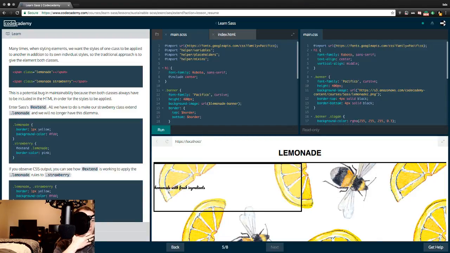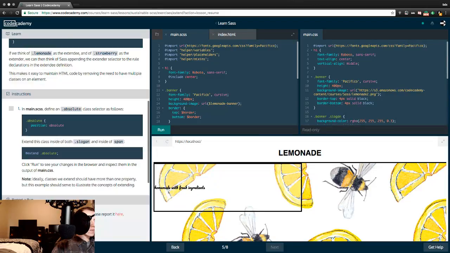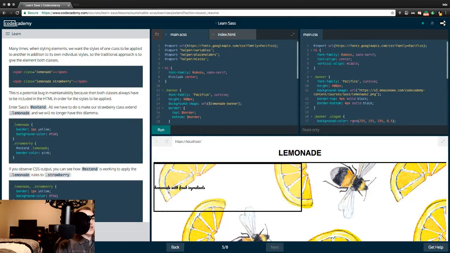Alright, section 5. Many times when styling elements, we want the styles of one class to be applied to another in addition to its own individual styles. The traditional approach is to give the element both classes: span class equals lemonade, closing span; span class equals lemonade strawberry, closing tag. This is a potential bug in maintainability because then both classes always have to be included in the HTML in order for styles to be applied.